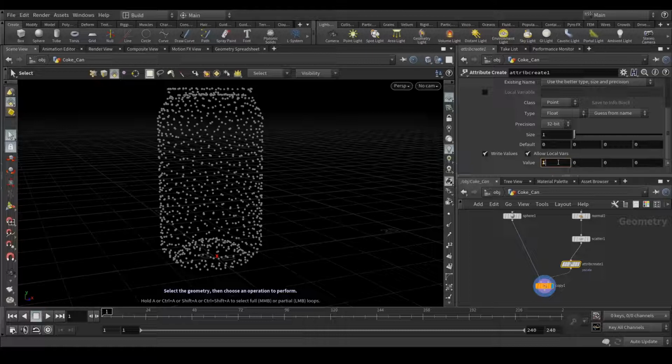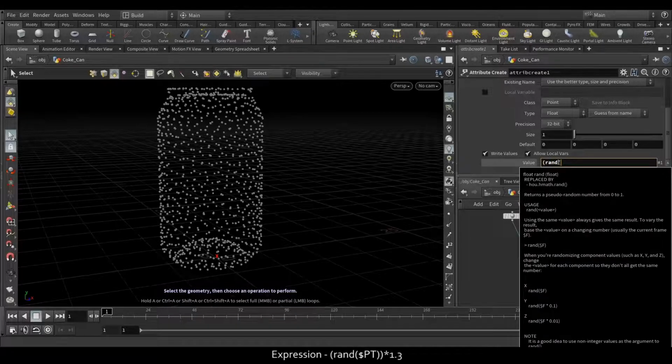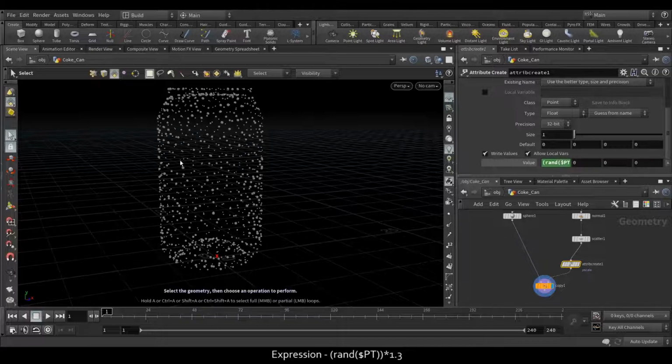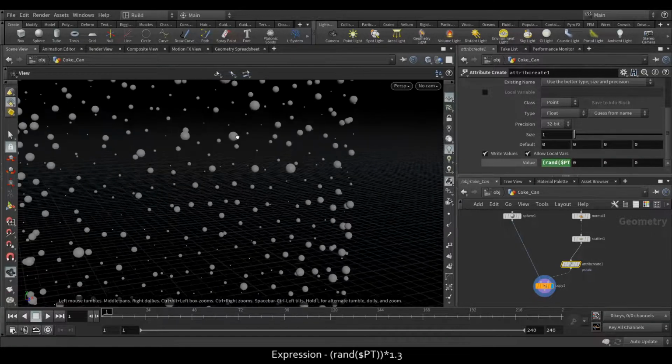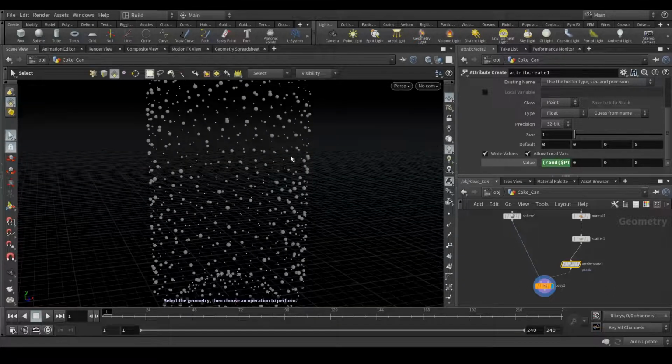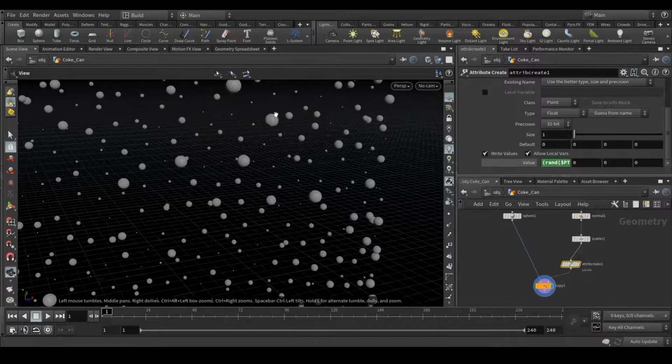We need to randomize the points. So rand, $PT, multiplied by maybe around 1.3. Yeah, that should work. So we get the variation in the scale, but still the deformation is missing.